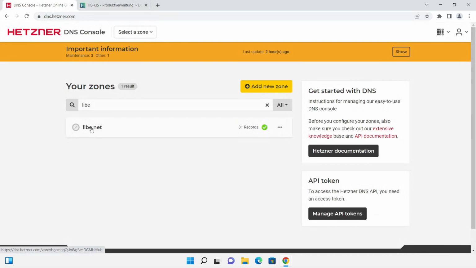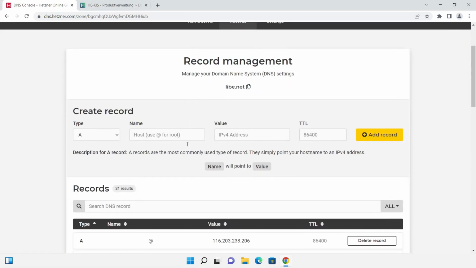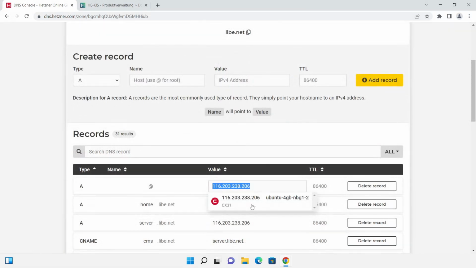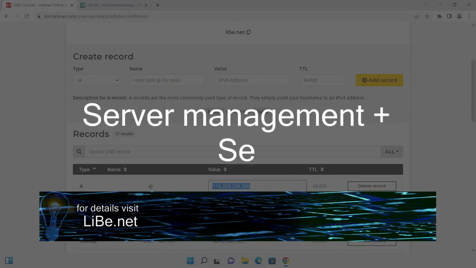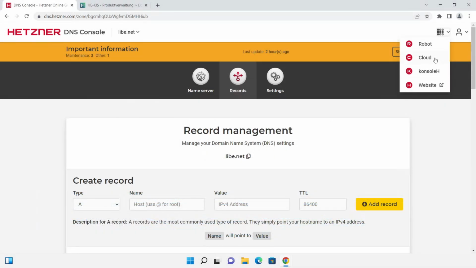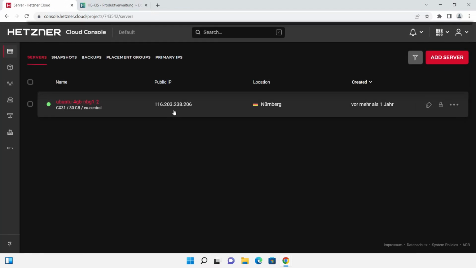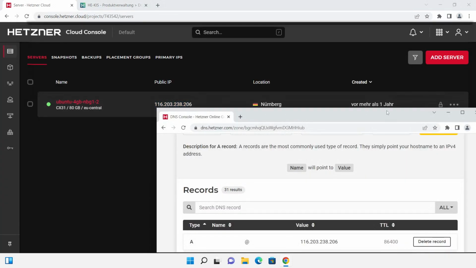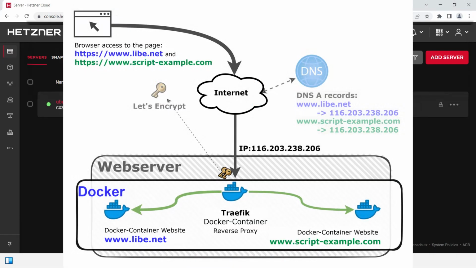Back to the DNS administration. In the zone, an A record with the IP address of my virtual server was added. The servers can be created and managed via the Cloud Console. Here we are able to see my existing server and its IP address. This coincides with the IP in the DNS. Within the web server, the requests are forwarded to a Docker reverse proxy. This then distributes the requests to the actual web applications. See also the corresponding article on my website.